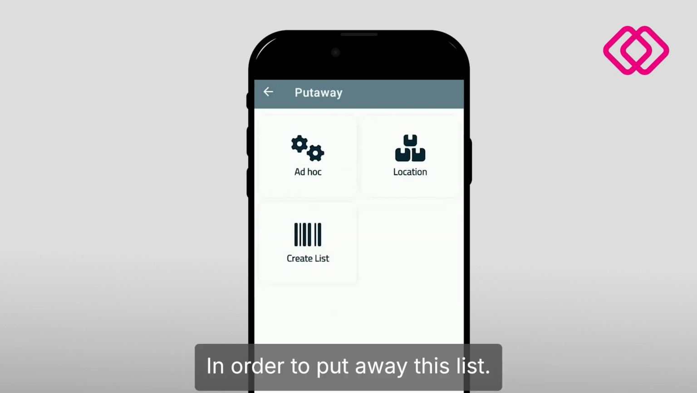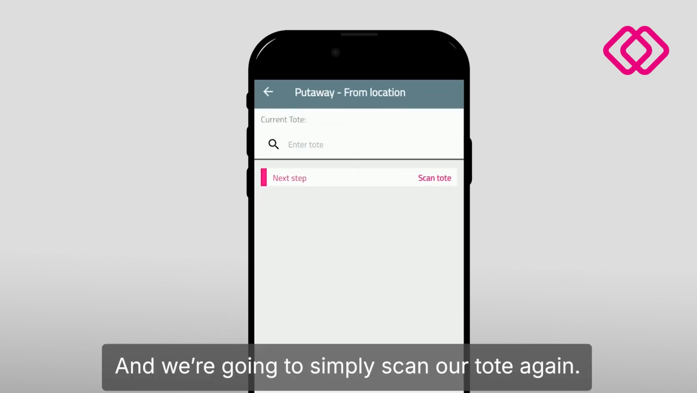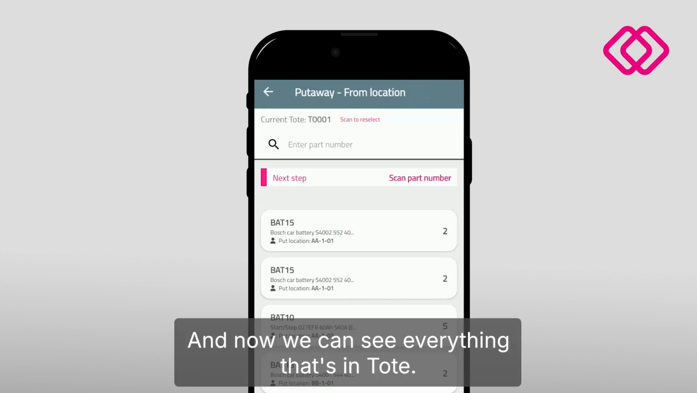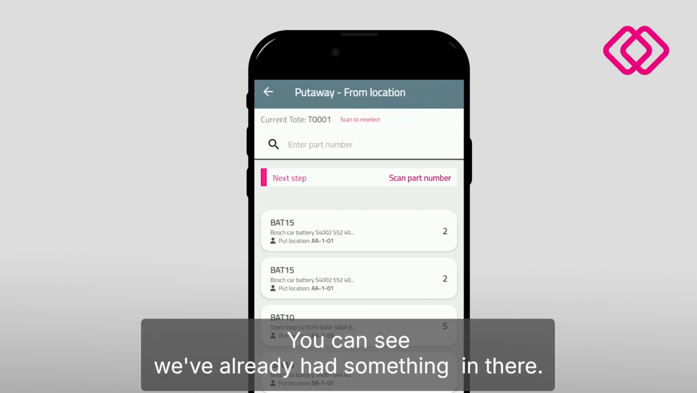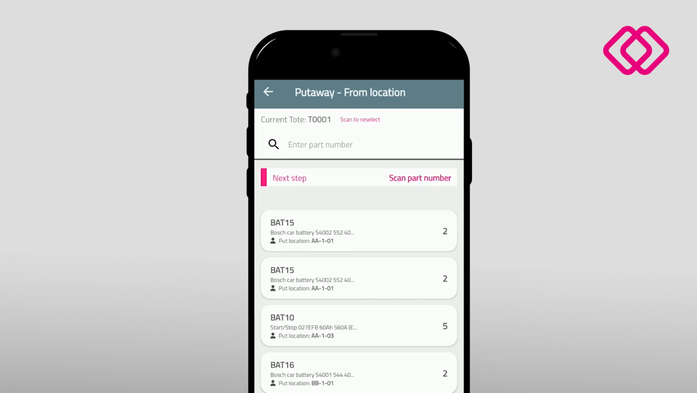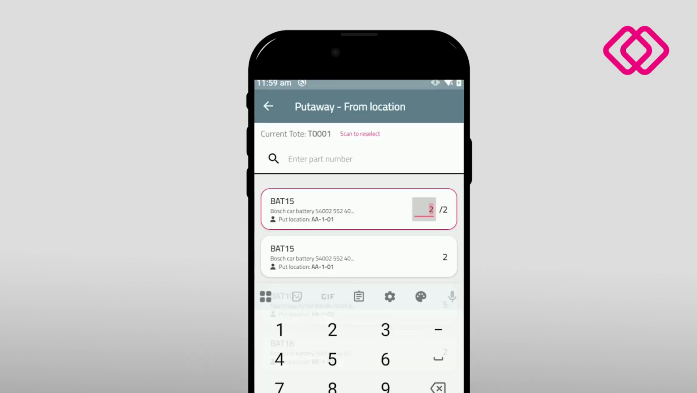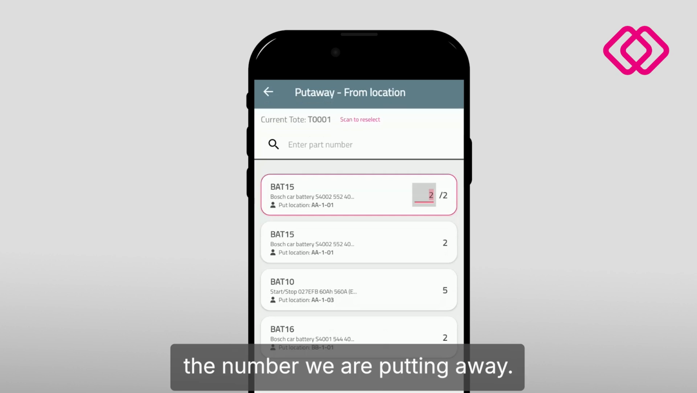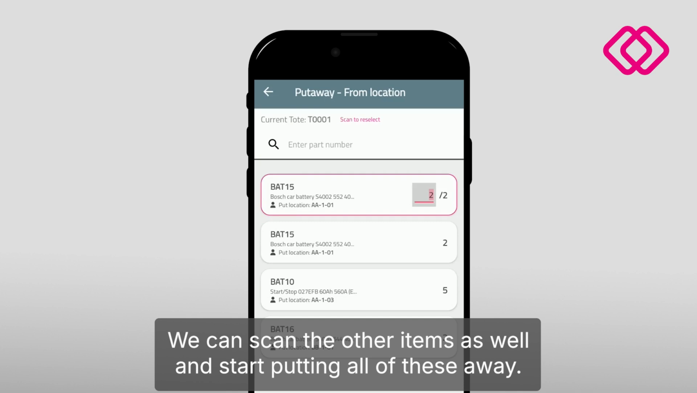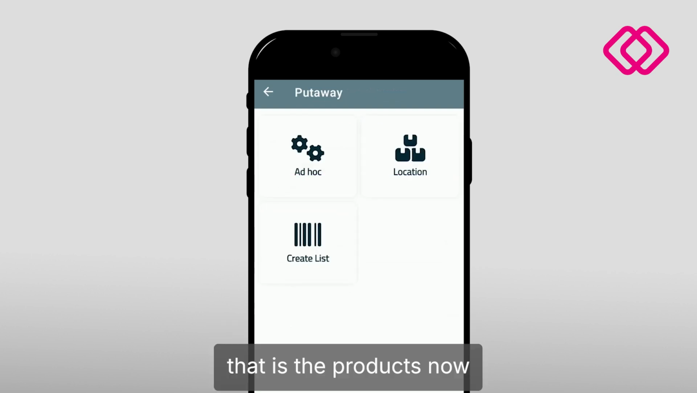In order to put away this list, we are going to go into the location option, and we're going to simply scan our tote again. Now we can see everything that's in that tote. You can see we've already had something that was in there. As before, we can scan the location we're at, and we can scan the part number. So we can scan BAT 15, and we can start choosing the number we are putting away. As we work our way through it, we can scan the other items as well and start putting all of these away. Once we're completed, we are going to stop put away. That is the product now put away in their locations.